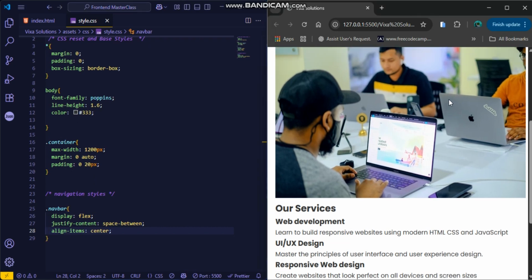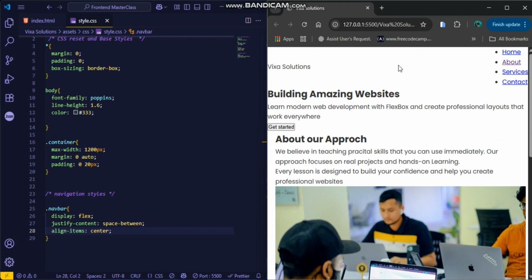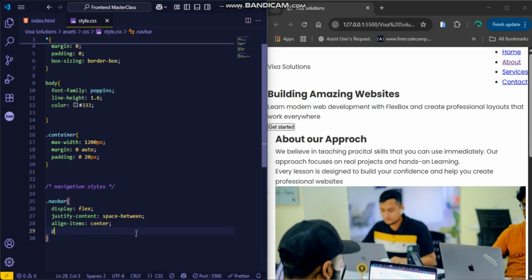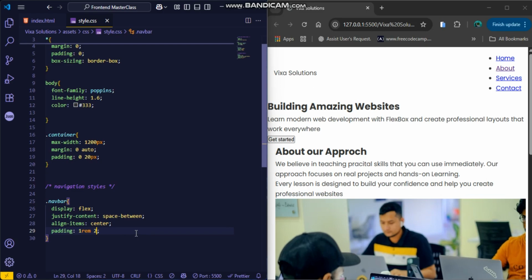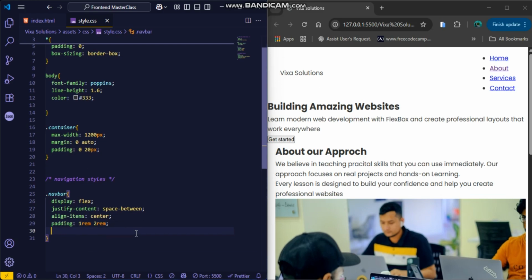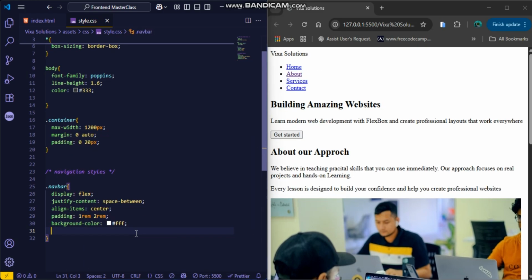So let's see how they are now. So I gave it justify content of space between, right, and they should all be in the center. Okay, now let's add some padding. Say padding 1 rem top and bottom, 2 rem left and right. Okay, let me give it some background color. So a white background color actually.